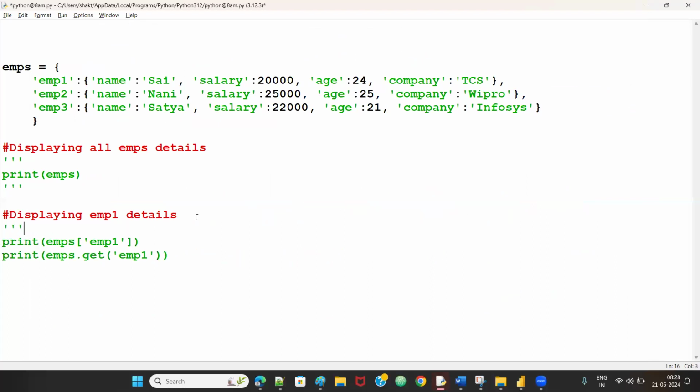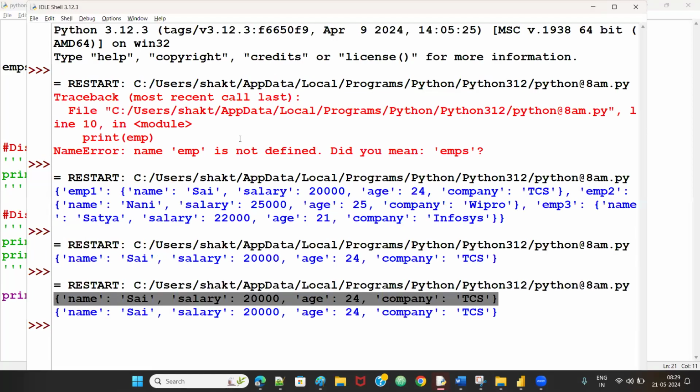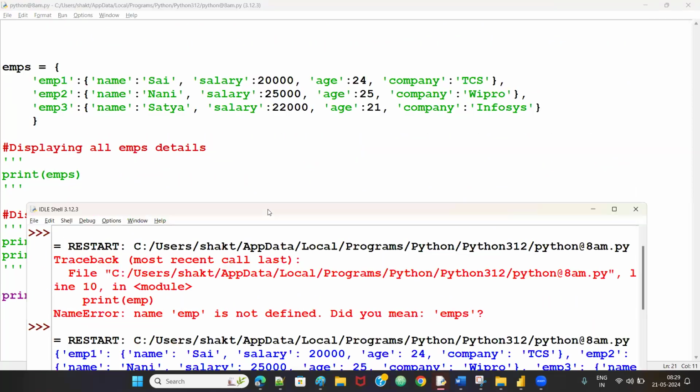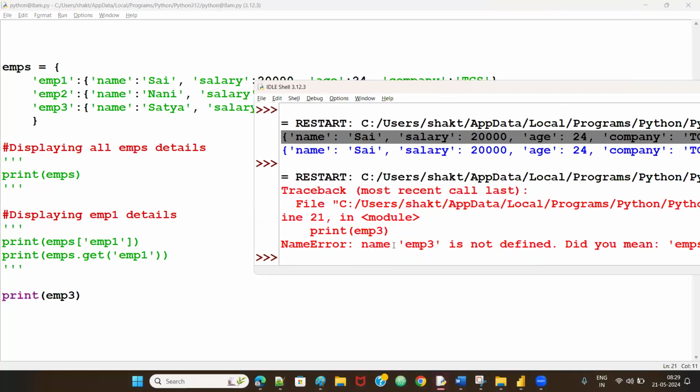Suppose the next one is, sir, I want to display all details of employee 3. In that case, what do we do? If I directly take employee 3, it doesn't come. Suppose I take print of employee 3, it will not come. It says that employee 3 is not defined. Did you mean employees? It says employee 3 is not defined.